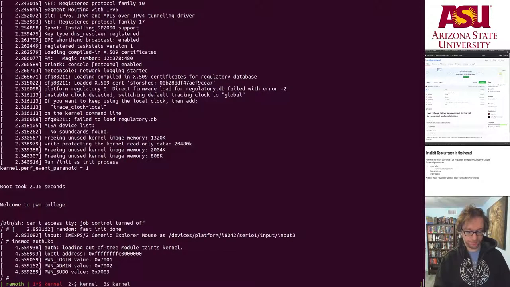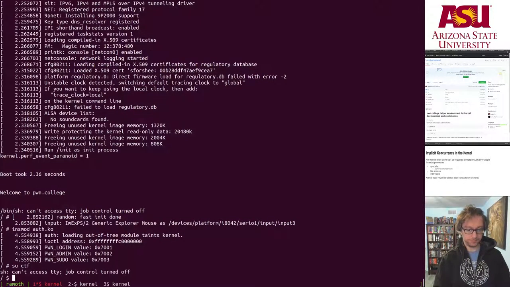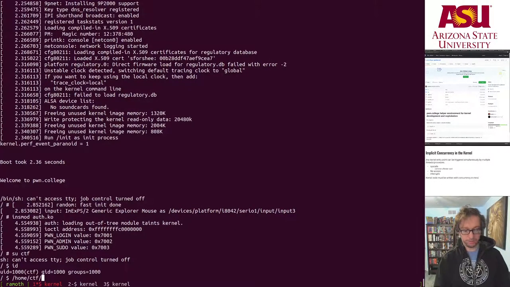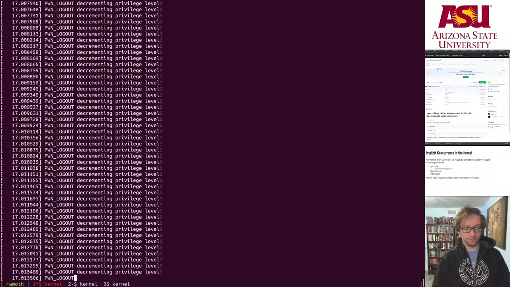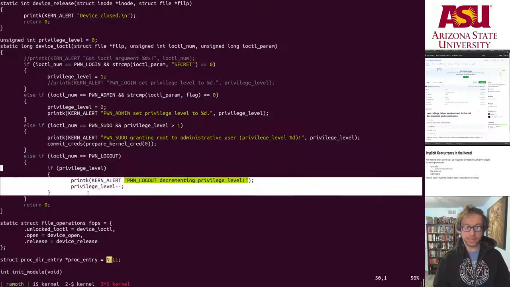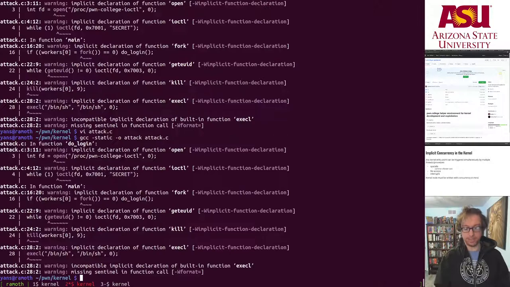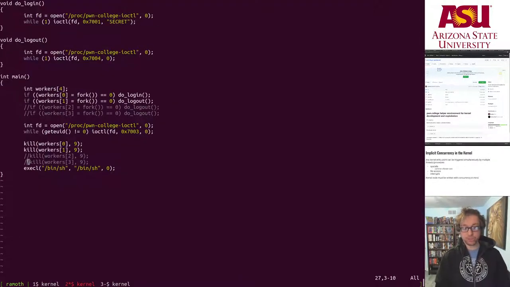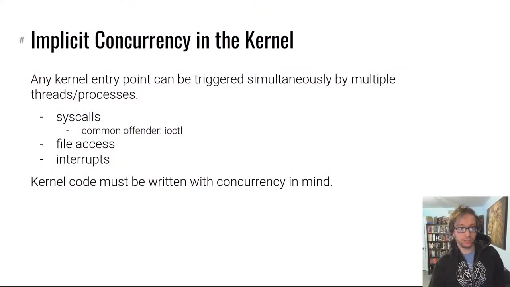Okay, here we go. All right, here we go. No luck, and it'll never finish because, of course, we are no longer racing. We need to race two logout actions into here at the same time. So that's a pretty standard race condition that we've explored. And it happens a lot in the kernel.